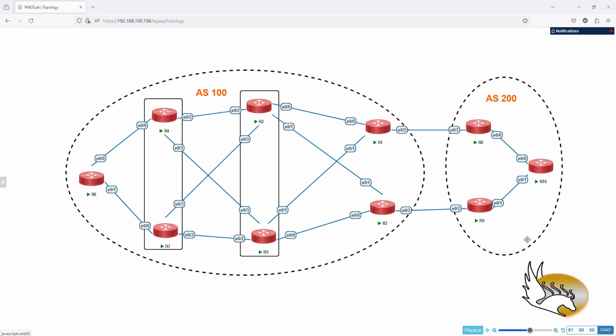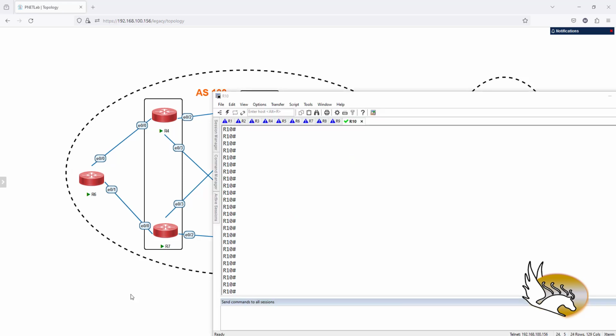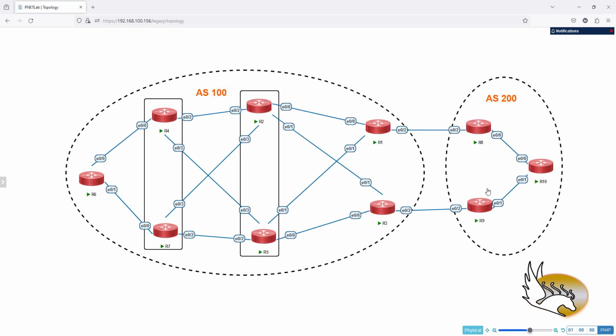Configuration on AS200 is done, and AS200 has BGP AS200 running. R10 is a route reflector, so whatever R8 receives, router 9 is going to receive it as well. I have already configured AS200. R10 is a route reflector for router 8 and 9, which means that anything that router 8 receives will be received by router 9 as well.